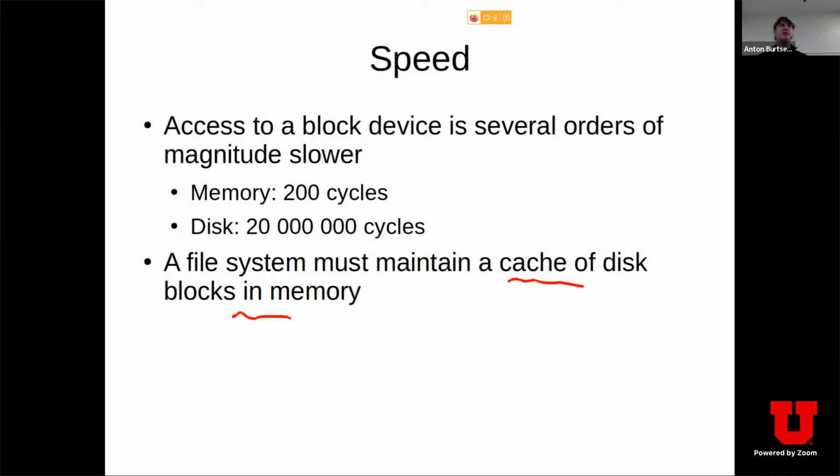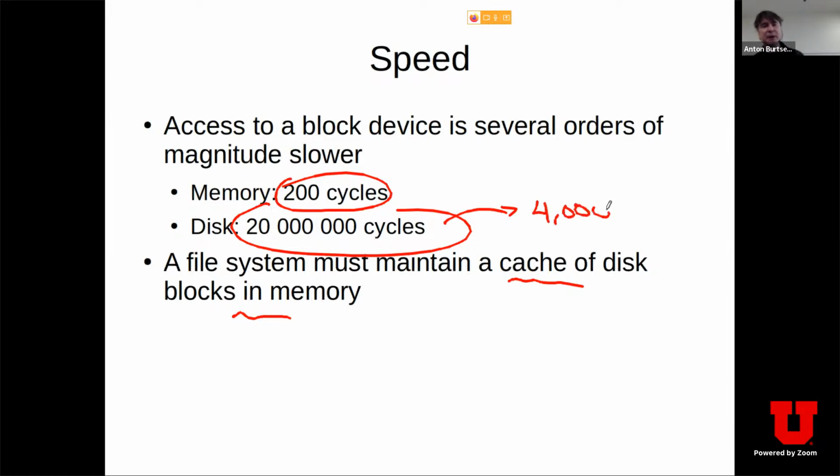So something similar happens here. Memory has a latency of roughly 200 to 300 cycles, and periodically you flush those blocks to disk. The disk used to have a latency of about 20 million cycles. Spinning disks still have the same latency, but modern NVMe solid state drives have a latency of roughly 4,000 cycles for the fastest ones. Some of them are slower, say 4,000 to 10,000 cycles. So it got better, but it's still slower than memory.